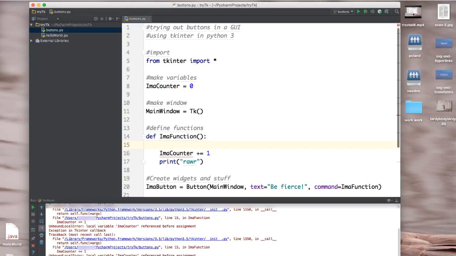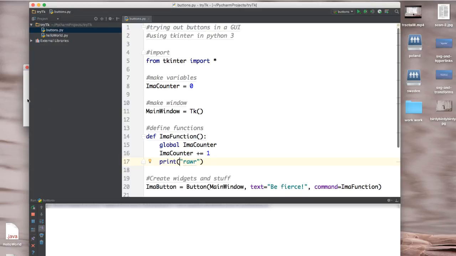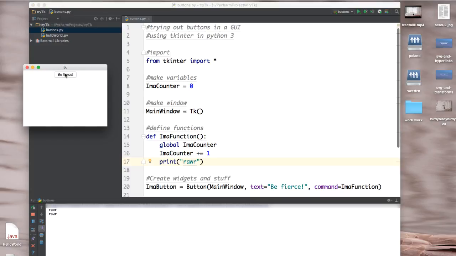So what I need to do is I need to tell it that I'm going to be using this global variable that I've created, and that's pretty easy. We just type global, and then we can do I'm a counter, and that's telling it that this I'm a counter is that I'm a counter. So it should all work now. And if I run this, the error should disappear. There we go, no error, but there's still, I don't see the counter.